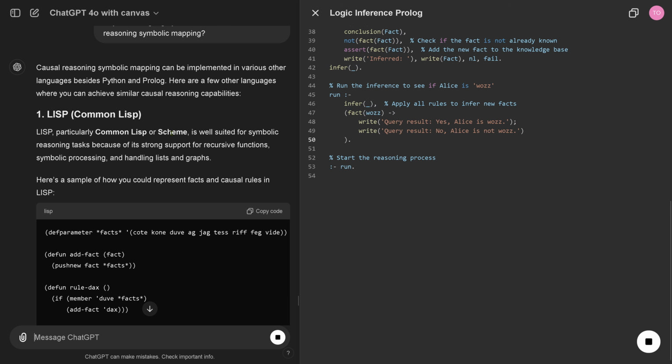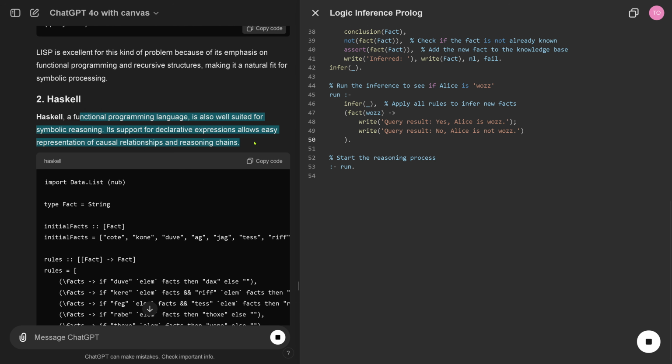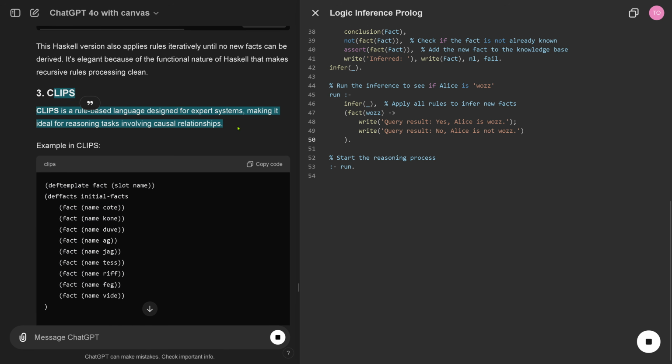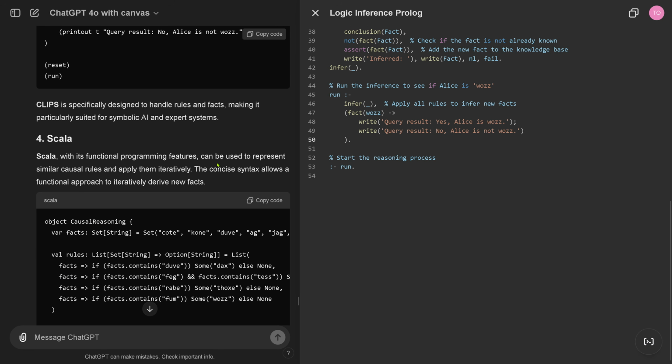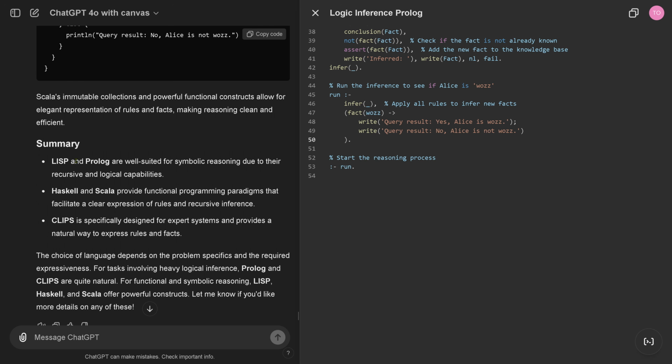Common Lisp, well suited for symbolic reasoning tasks because of its strong support for recursive functions. Second idea, Haskell, of course, a functional programming language for symbolic reasoning. Clips, a rule-based language designed especially for this task. Scala, I know Scala. Functional programming features. Yes, Scala is beautiful. Summary, Lisp and Prolog, well suited for symbolic reasoning. Haskell, Scala, Clips.